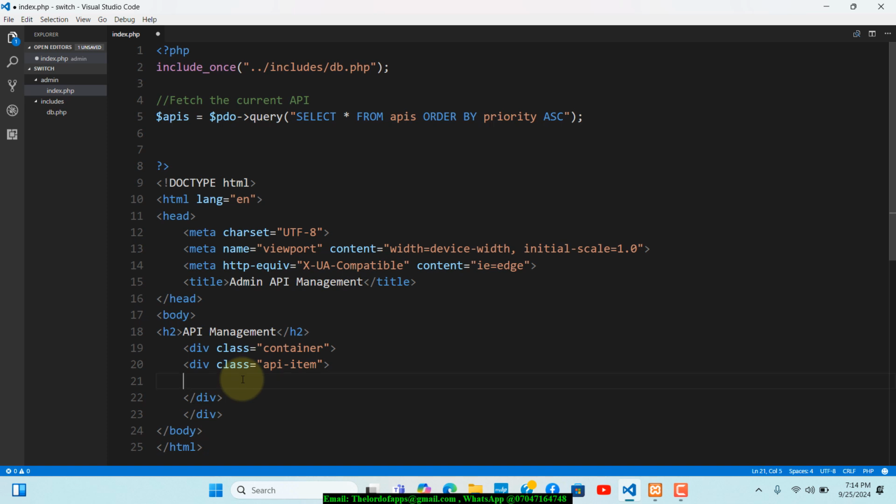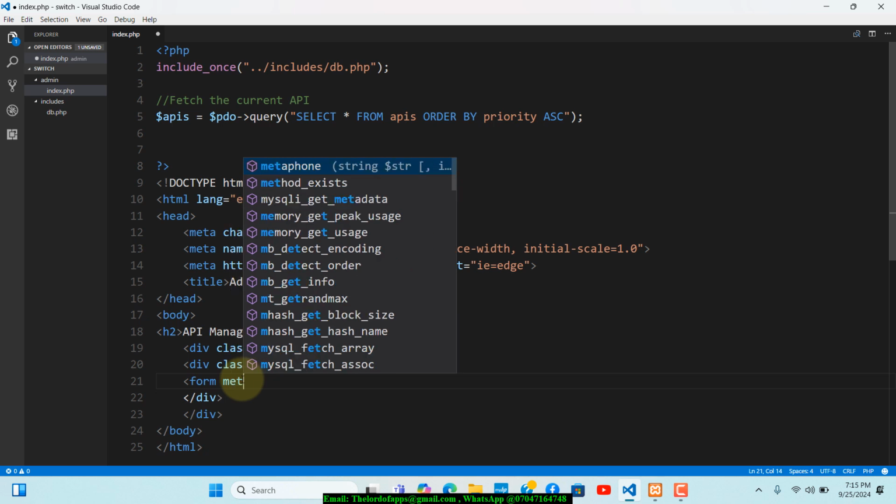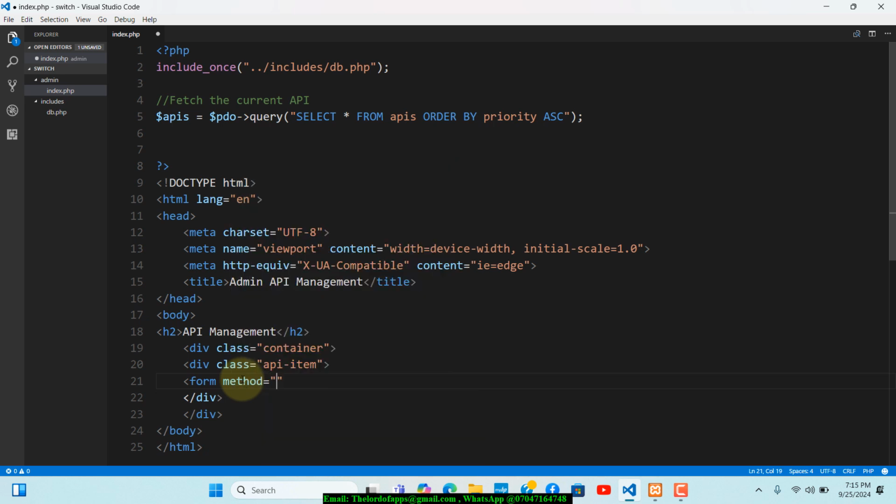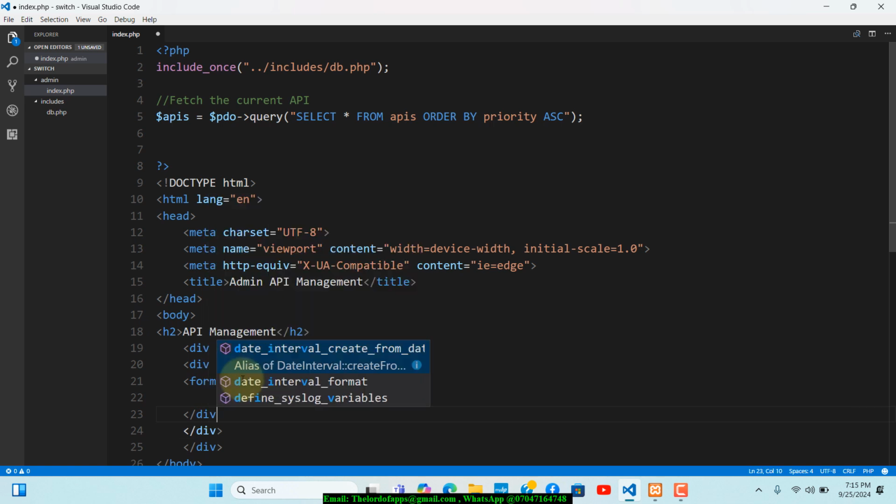Then I think it's now time for me to build my form. So I'm going to just do form right there, and I'm going to do the method, and let's set that to something like post. This is going to be post, and that's just that. So we have that right there. And then the next thing I want to do is close out the form, and that is just that on that particular line.